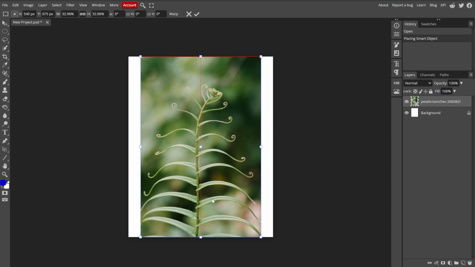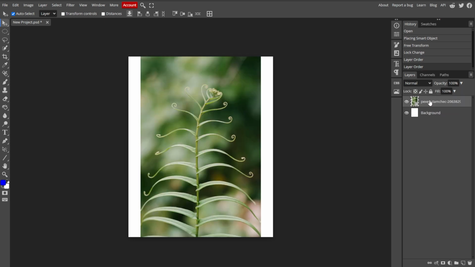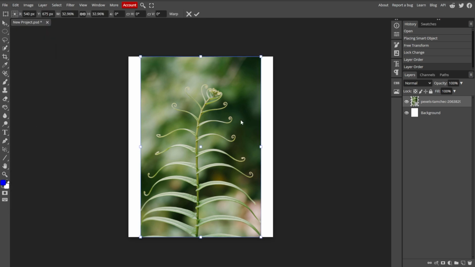Then press Enter to confirm the changes, or click the checkmark icon in the top options bar to apply the transformation. In the Layers panel, you can drag the image layer up or down to adjust its position relative to the others. And if needed, you can go to Edit, then Free Transform, or simply press Ctrl-T or Command-T to make further adjustments.